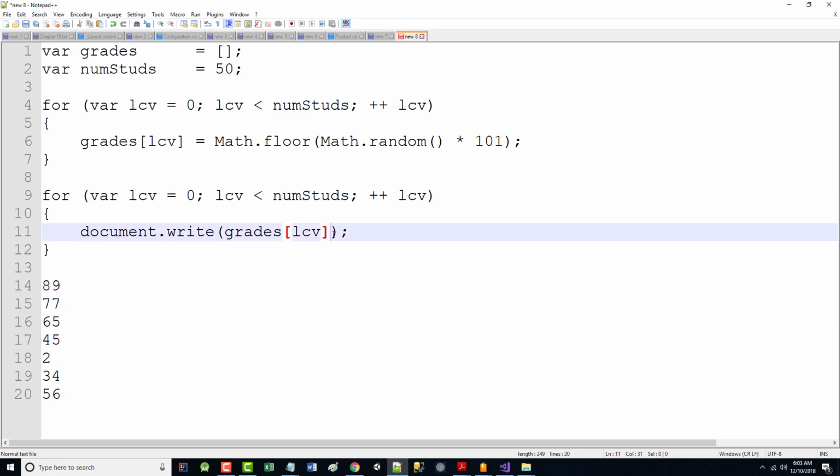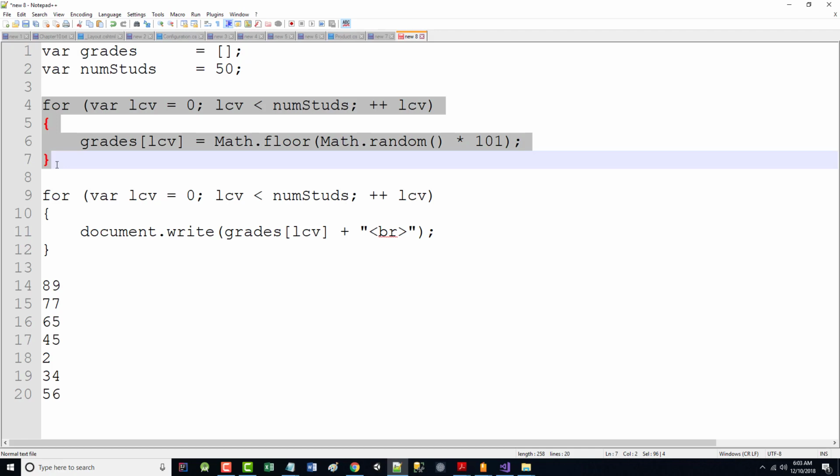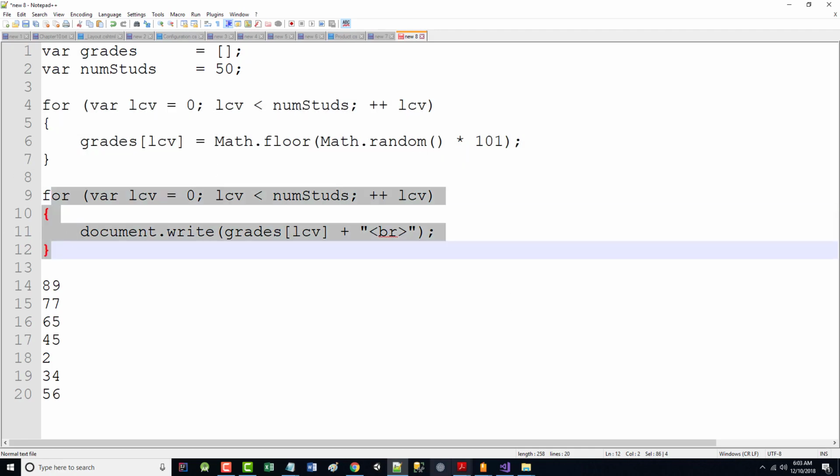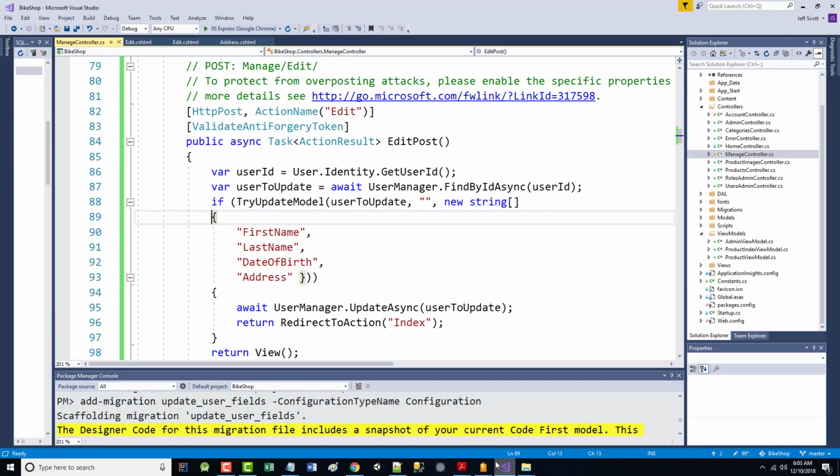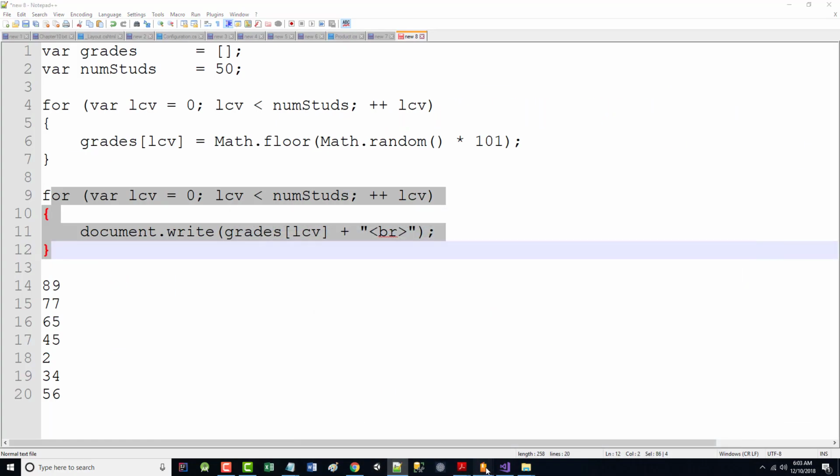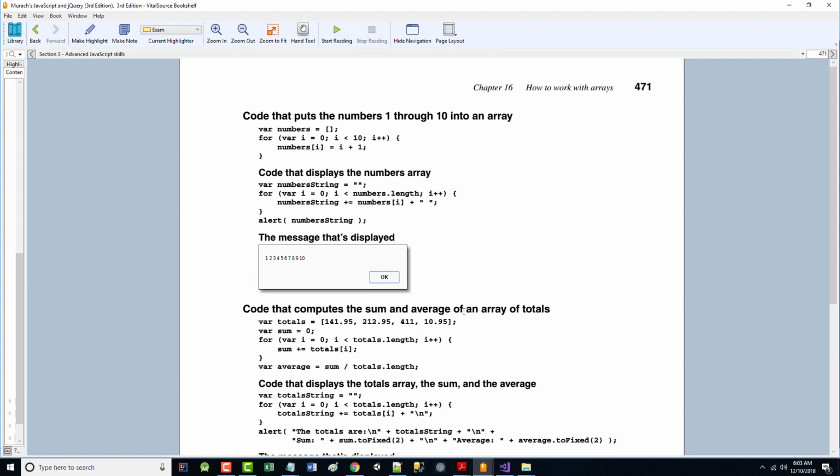Now I would probably have to add to the end of that plus my BR tag or something like that. The point is, this would be filling up our array with 50 test grades that are random numbers between 0 and 100. This would print out those values. Again, for loops work hand in hand with arrays.